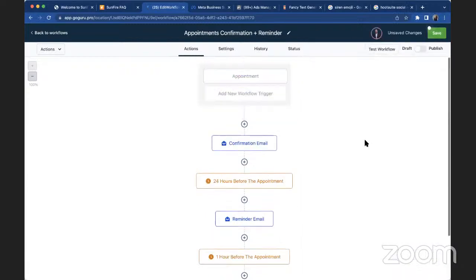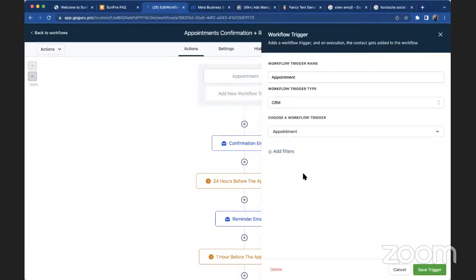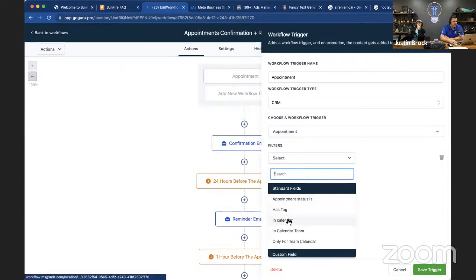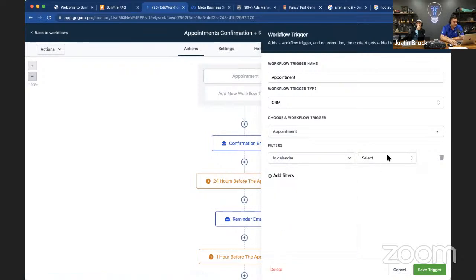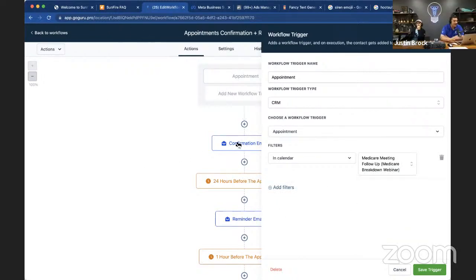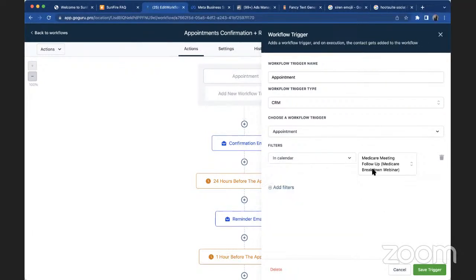But can you go back to that top, the appointment, and you removed something off of there? Yeah, because I had it filtered out. I was building this and I said, only do this when the appointment is in a specific calendar. I had multiple calendars and I only wanted this sequence when someone books in my Medicare meeting follow-up calendar. I see. So I don't necessarily need that. I could take off the filter.